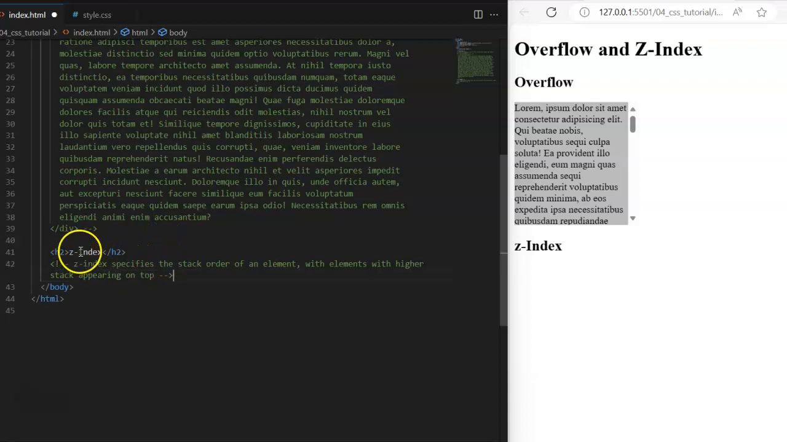So the Z index is used to specify which element appears on top when they need to stack on each other, which one should be on top, which one should be below, and what the arrangement order should be. So let's see that in action by just saying we have two boxes. This is my first box and I have another box. This is my second box.